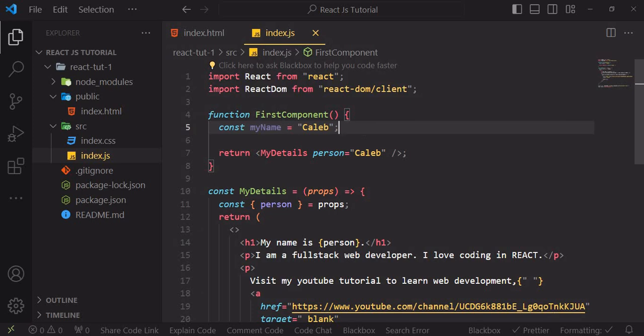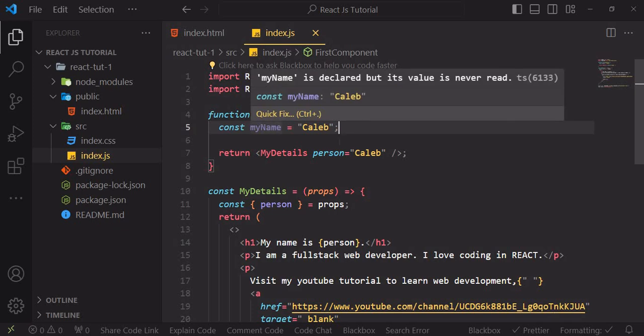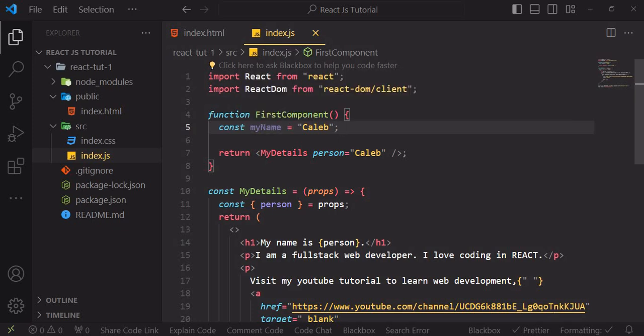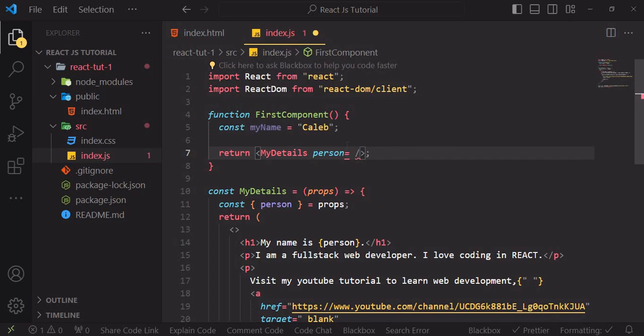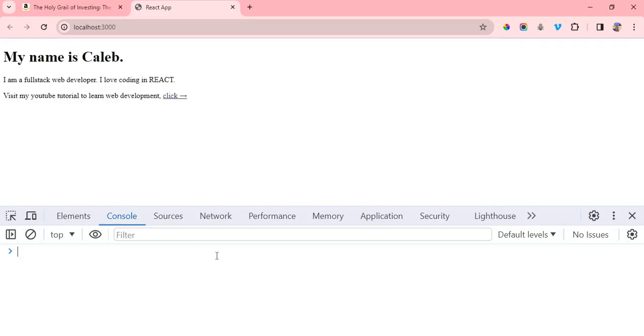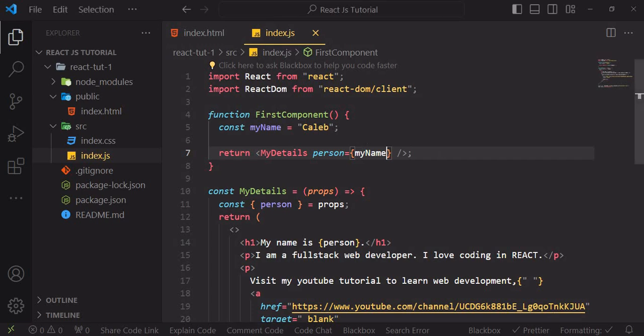So now how can we reference this myName as the value of this props property? We can do it like this. Since we are trying to dynamically get the value that is stored inside of myName, we have to do it in a curly brace. So we'll pass myName like this, then we save. It is still the same thing. Do you get it now? All right, so that's good.